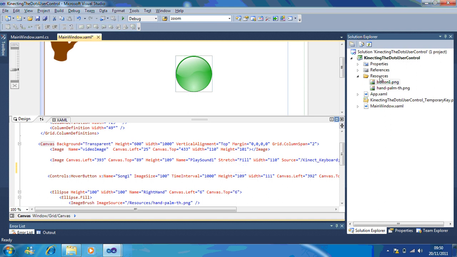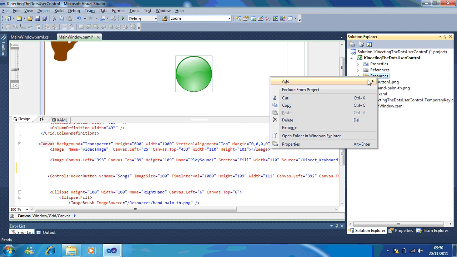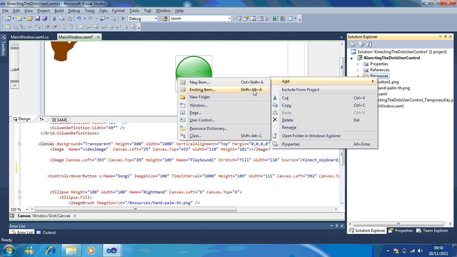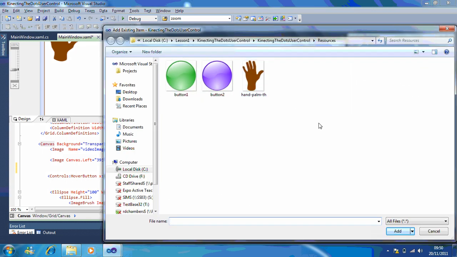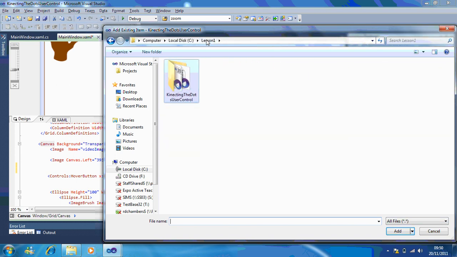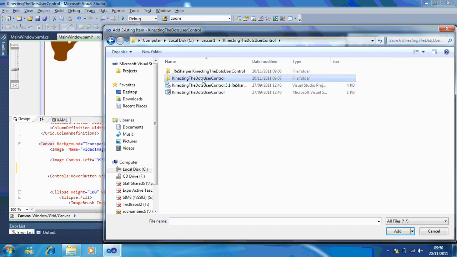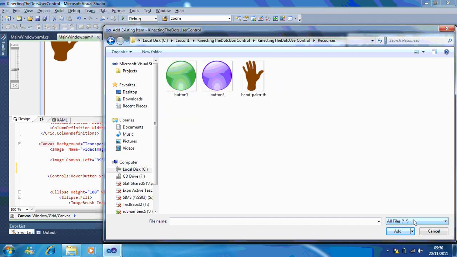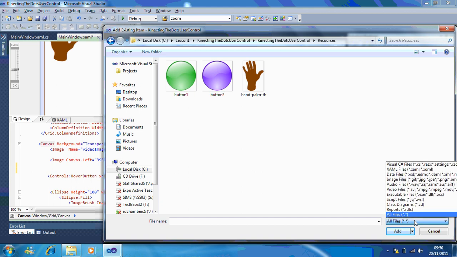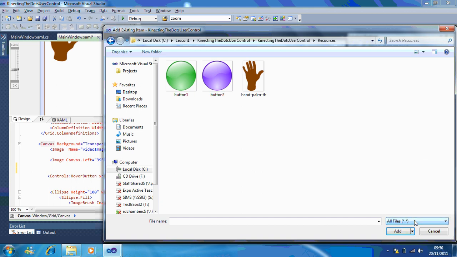Now, if you right click on resources, click on add, we want to add an existing item in. Now, this is taking me straight to the resources folder with all files. If you end up in the lesson 1 folder or somewhere else, just find your way to the lesson 1 folder, go through the folders until you get to resources. If you find that you can't see any of your pictures, just make sure you change it to all files. Now, I'm going to click on button 2 and add.